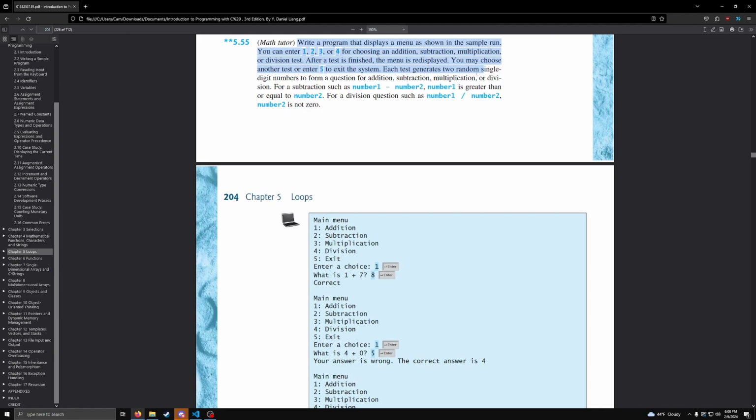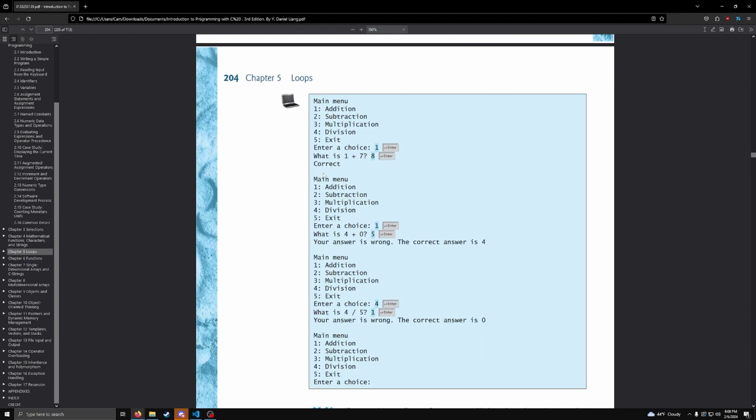Each test generates two random single digit integers to form a question for addition, subtraction, multiplication, or division. For a subtraction question, such as number 1 minus number 2, number 1 is greater than or equal to number 2. For a division question, such as number 1 divided by number 2, number 2 is not 0. And then they were nice enough to give us a sample run here.